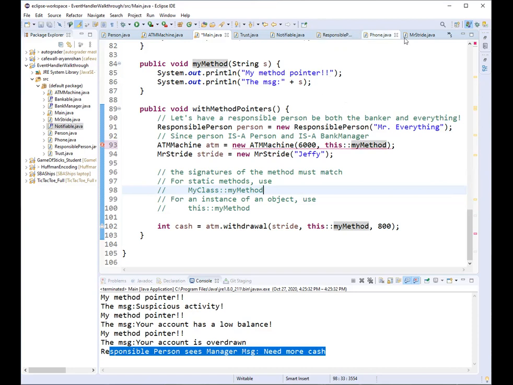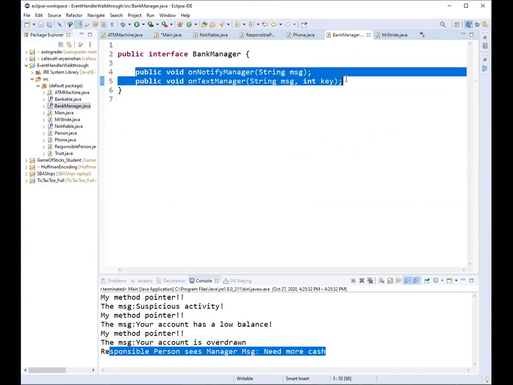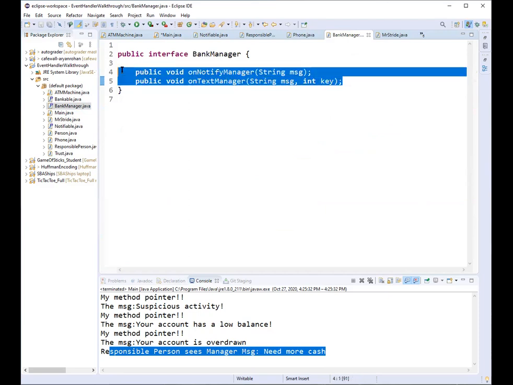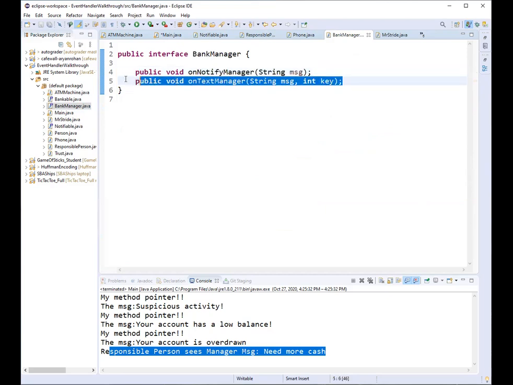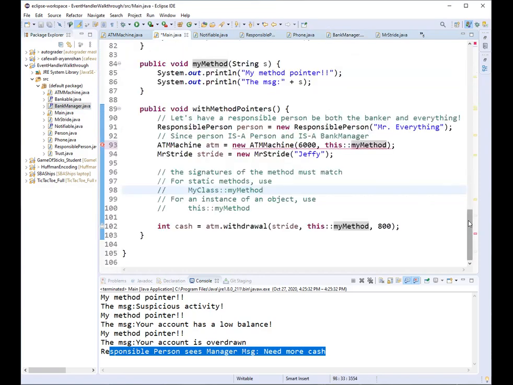Let's look at the interface. I'm looking for a banker, right? So let's look. I go to bank manager. Oh wait, there's 2 methods here. So even though I wanted to notify the manager with this, it's got 2. It's not because it's calling the on text manager. That's not why. It's because there's 2 methods in here. When you have 2 methods in an interface, then you are left to the means that were done earlier.